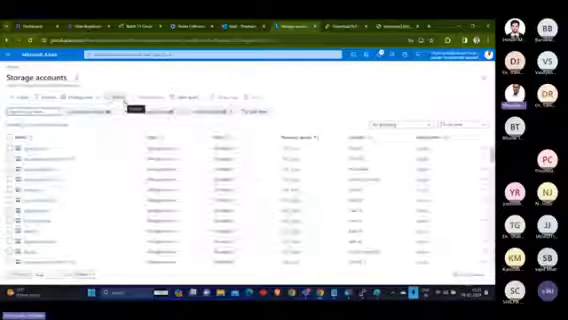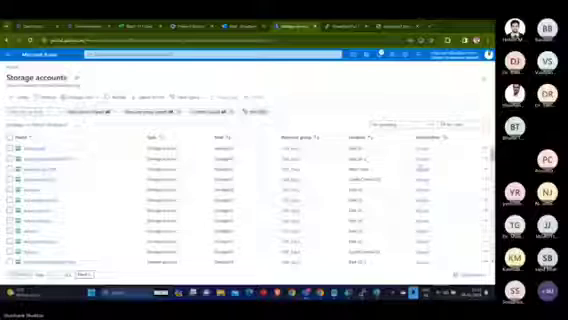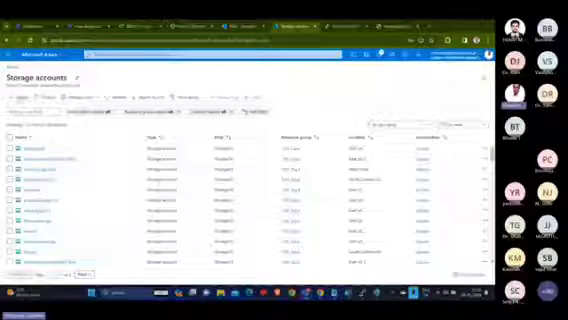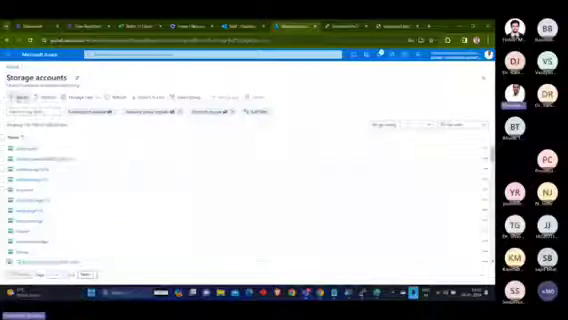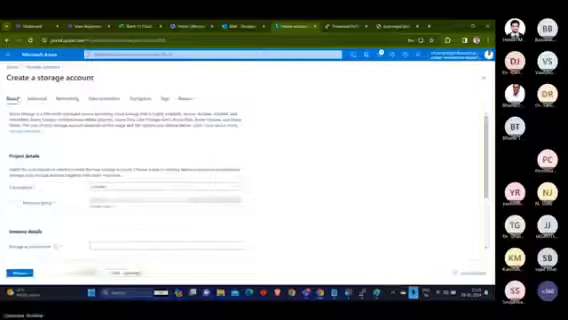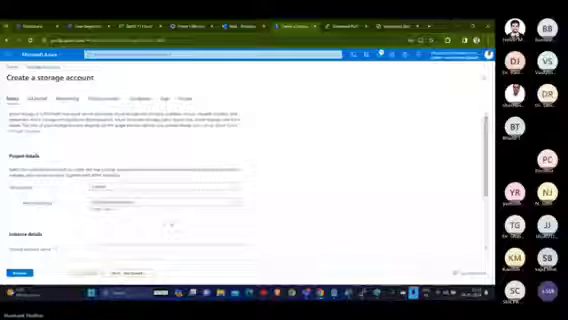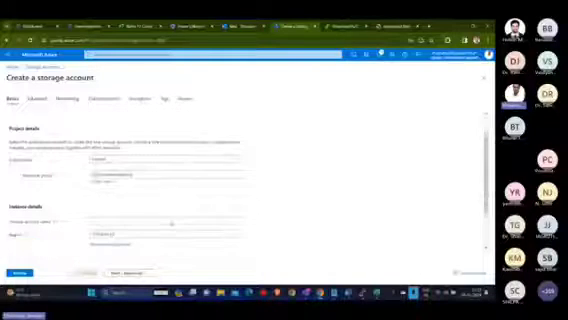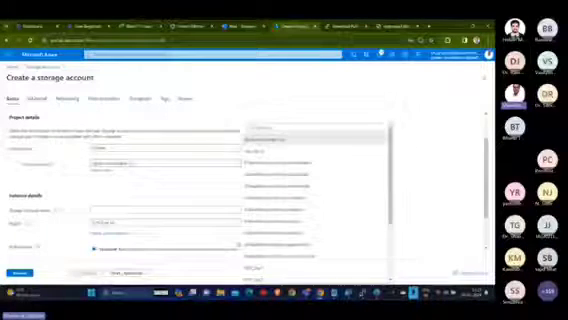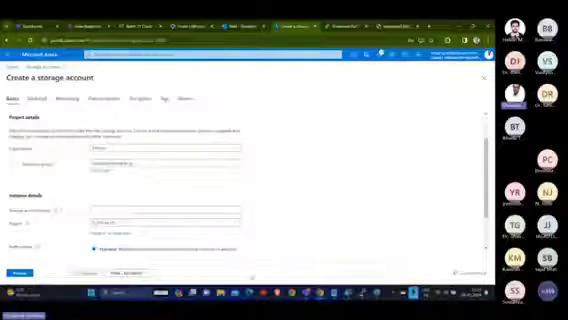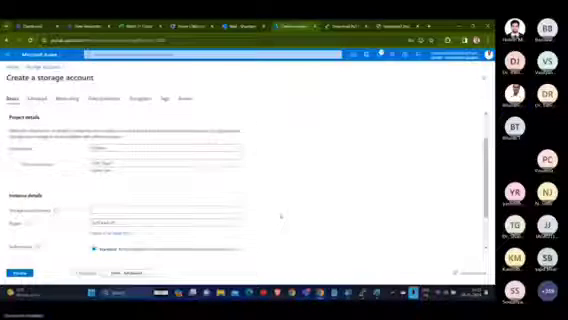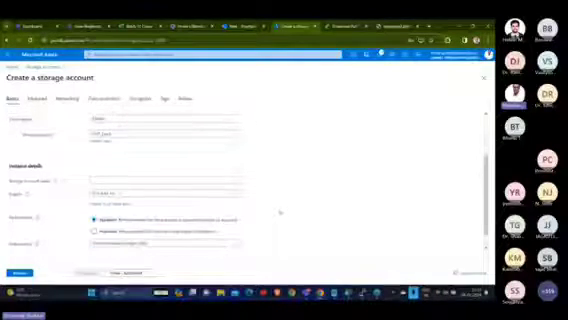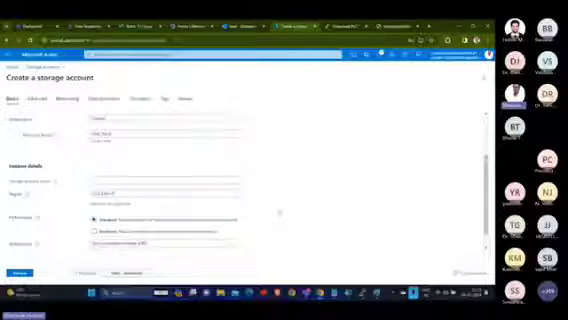Create another storage account. Click on create. Select the resource group, which is faculty_day 2. We will be moving a little fast because the steps are similar. Just one step would be changed.